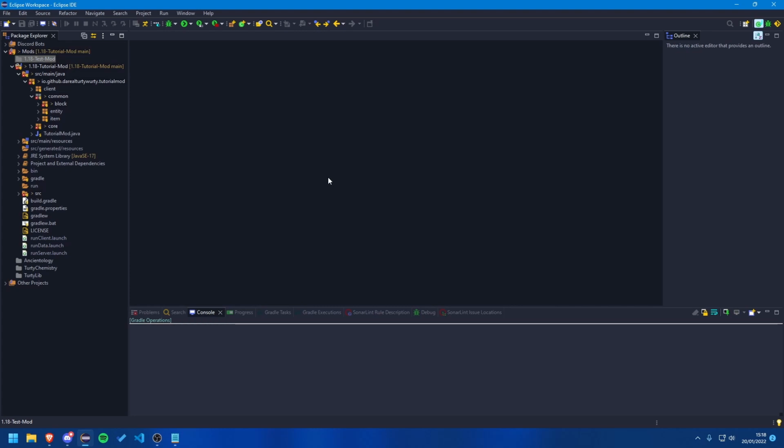Hey, welcome back to another Minecraft modding tutorial for version 1.18. In this tutorial we're going to be covering item capabilities. This is a way of saving items inside of our block entity. This is actually fairly simple to do, so let's go ahead and get started with it.